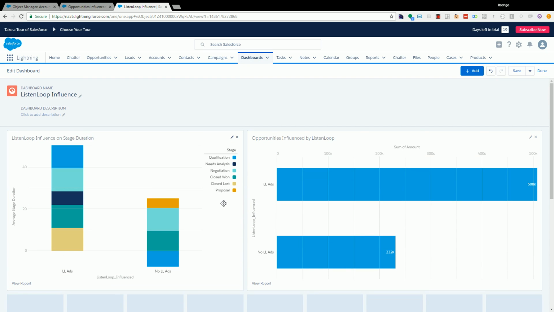Now we're going to repeat this process for the ListenLoop influence on stage duration. I'm going to navigate back to reports.